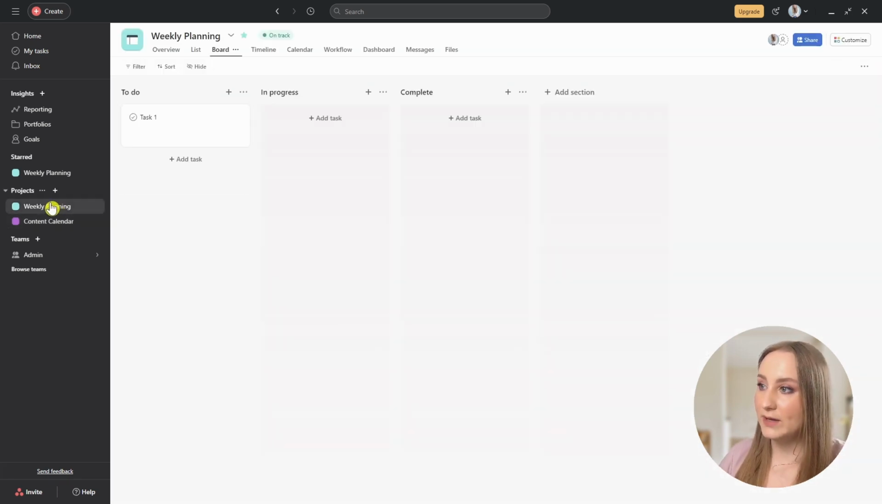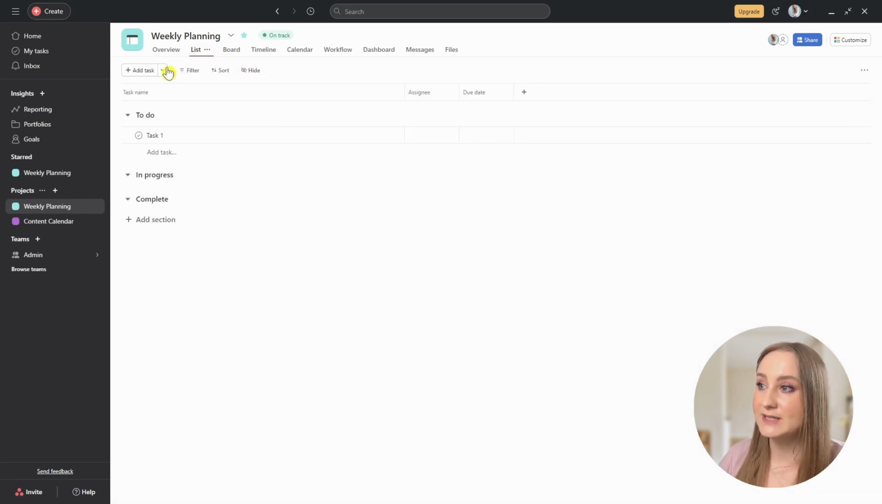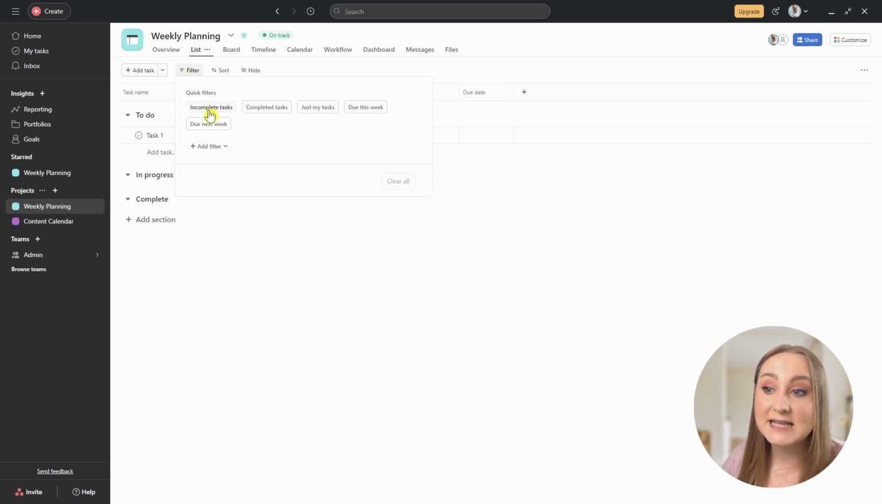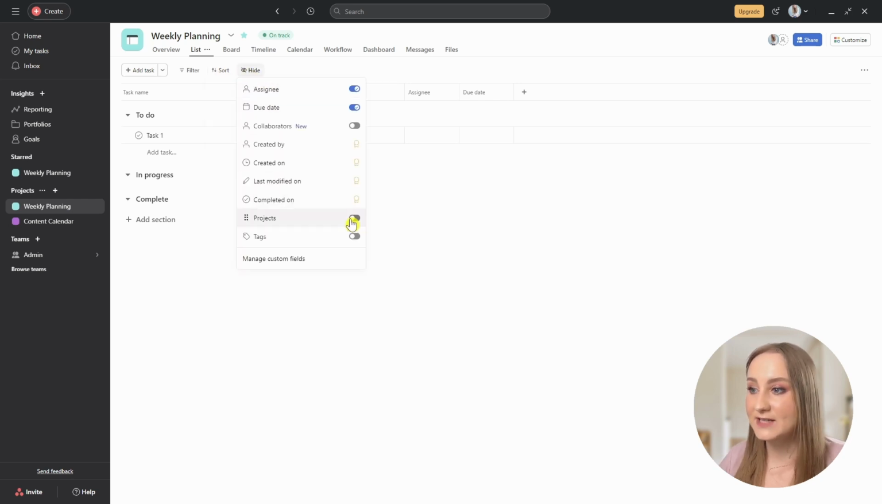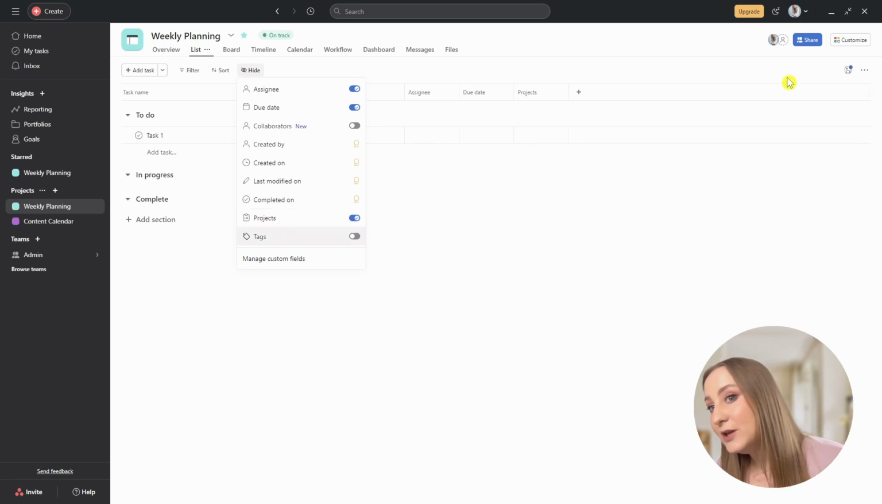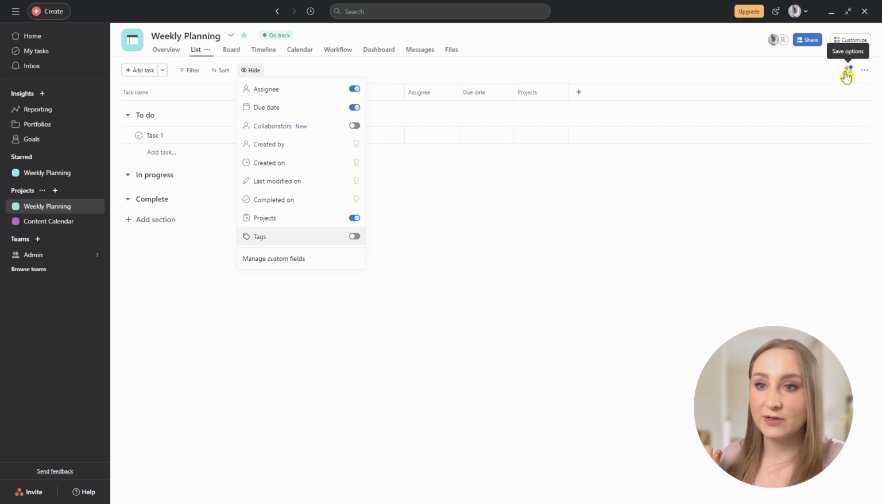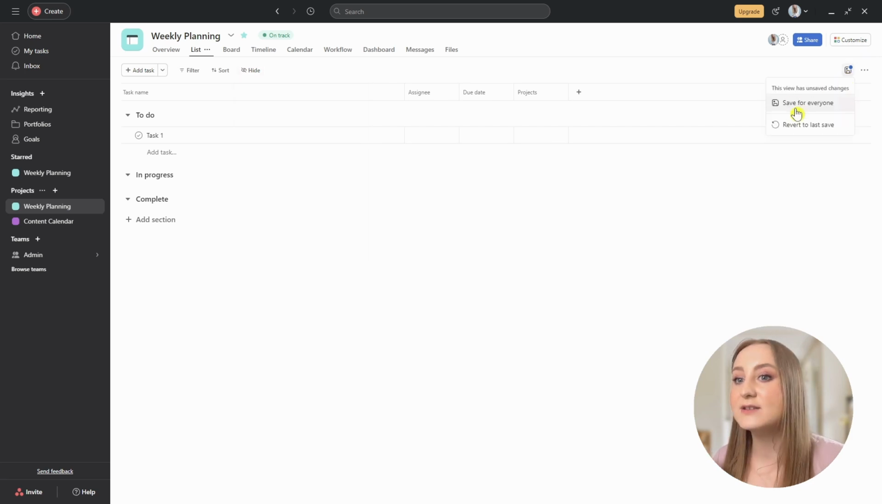Let's go back to the weekly planning board. Let's go to list. And from here, I'll show you all the different options below the view. So of course, you can add a task, more on that in a moment. Then you can filter, which is super useful if you want to focus on any incomplete tasks, for example. You can also sort tasks from here by specific field, and you can also hide different types of fields that you don't want to see in this project view. And from here, of course, you need to just make sure that you're saving the project in here so that this view every time appears as it is.